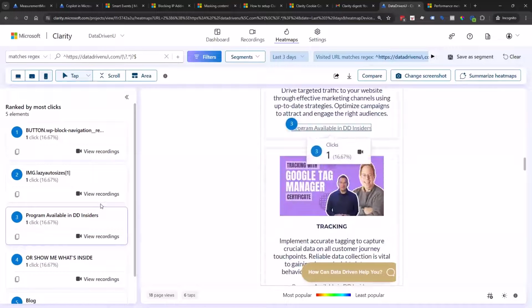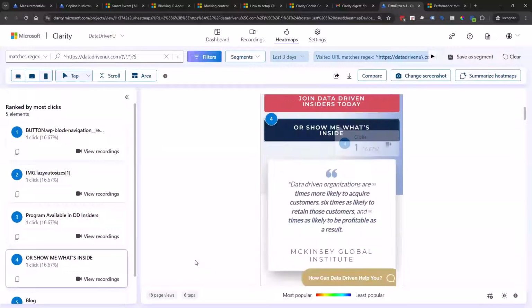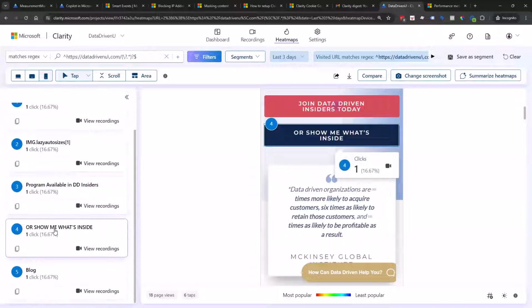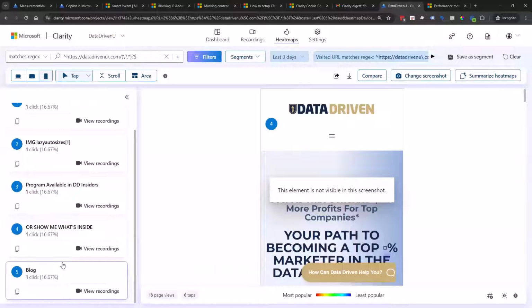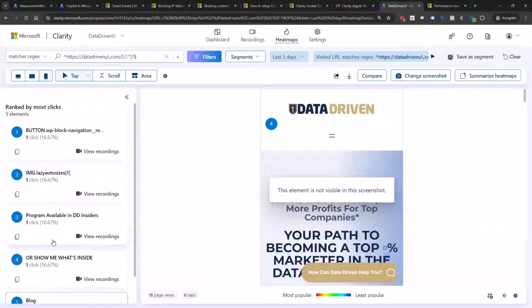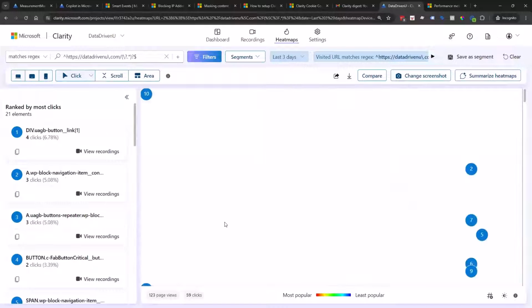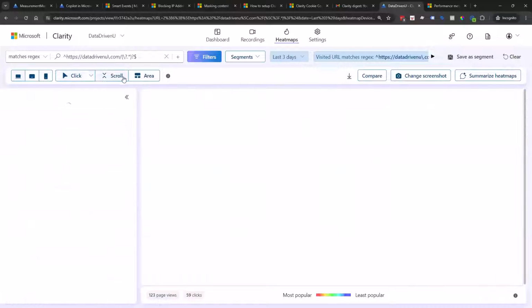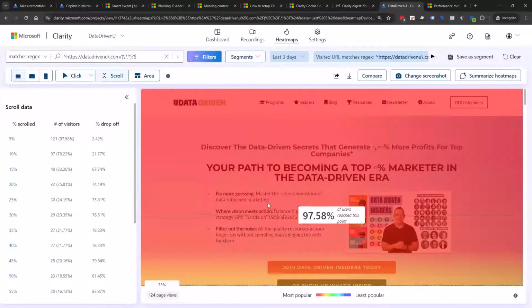And then we have this little guy here. Show me what's inside. So we're kind of bouncing around the page, and then some people are clicking to go to the blog. So we have those type of clicks. Let's go back to our desktop and we could click on scroll as well.